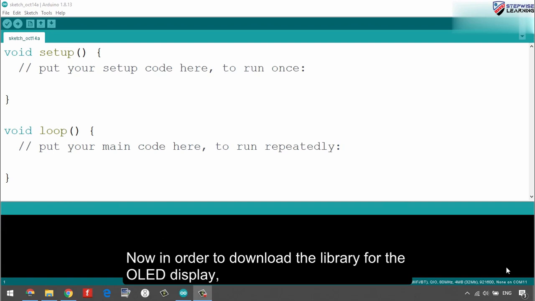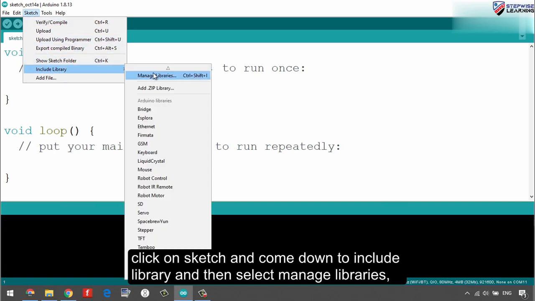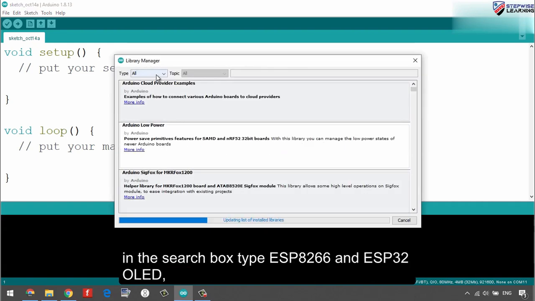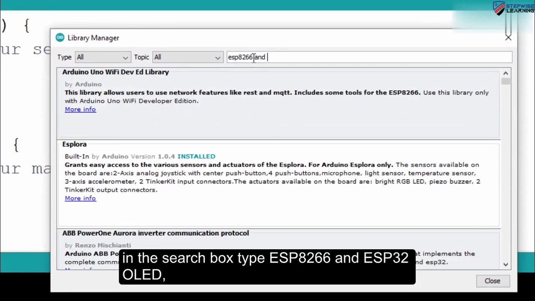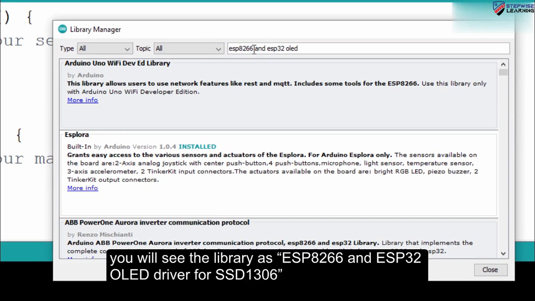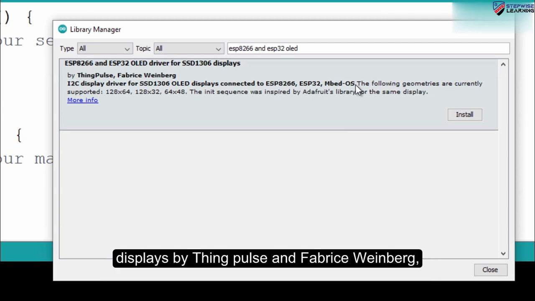Now, in order to download the library for the OLED display, click on Sketch and come down to Include Library and then select Manage Libraries. In the search box, type ESP8266 and ESP32 OLED. You will see the library as ESP8266 and ESP32 OLED driver for SSD1306 displays by ThinkPulse and Fabrice Weinberg. Move to the right hand side and select Install.